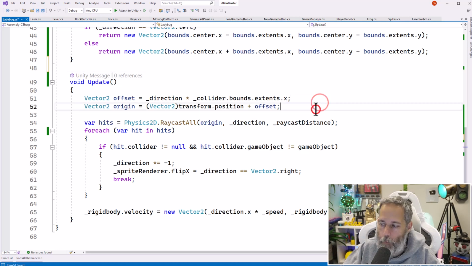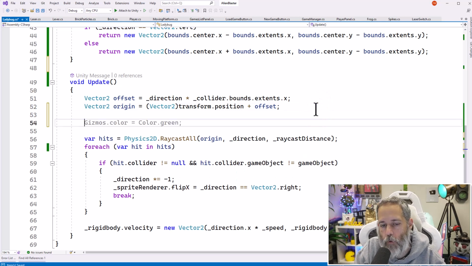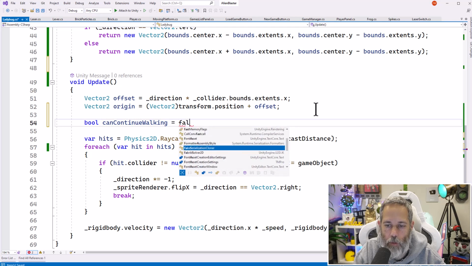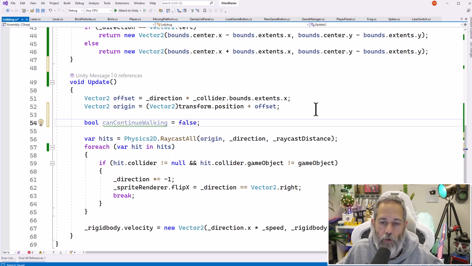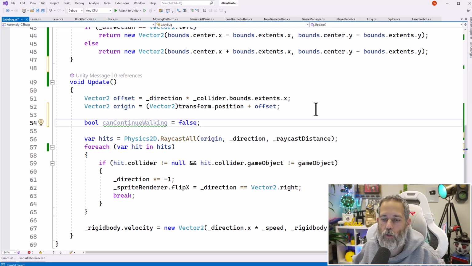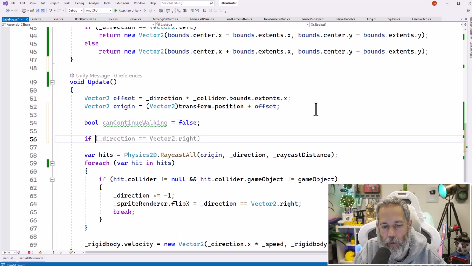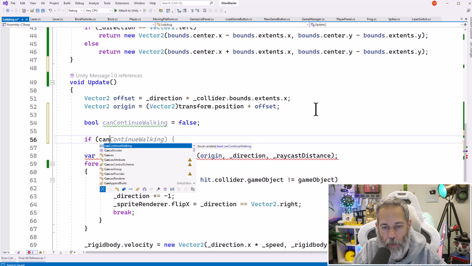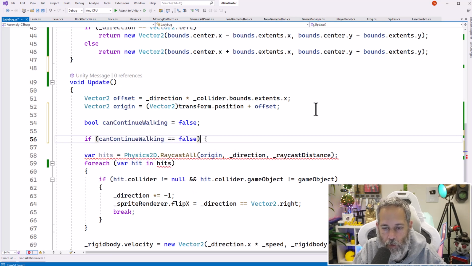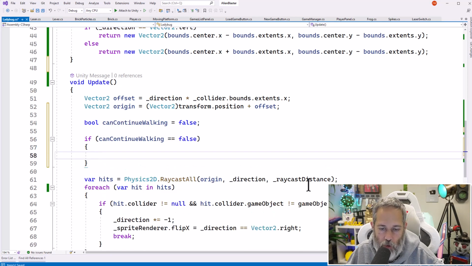So we're going to add a couple new lines here. First, we're going to add a Boolean variable for whether or not we can continue walking. We'll say bool canContinueWalking equals false. And if we don't find any ground in front of us, we'll never set that to true, and we'll just return. So if canContinueWalking is equal to false, then what do we want to do? Well, we want to switch directions.